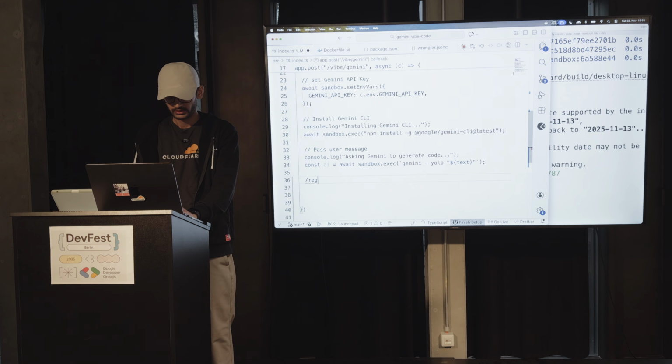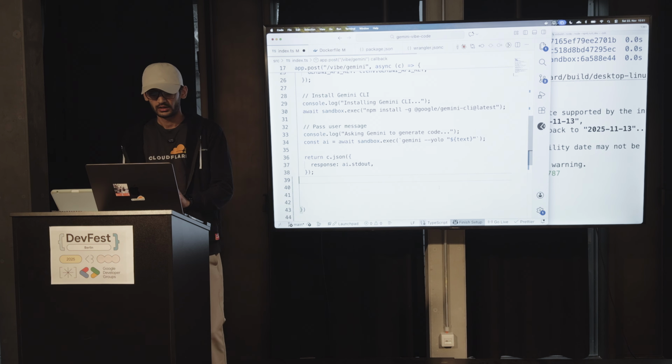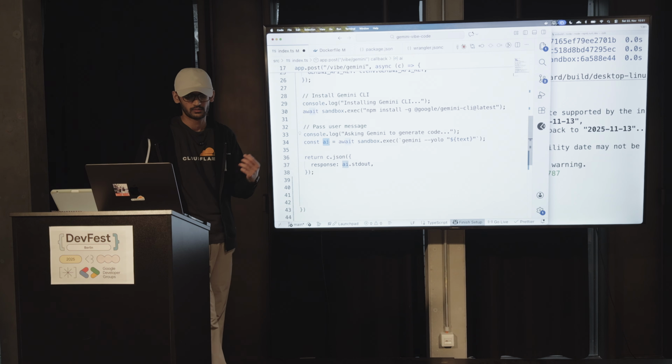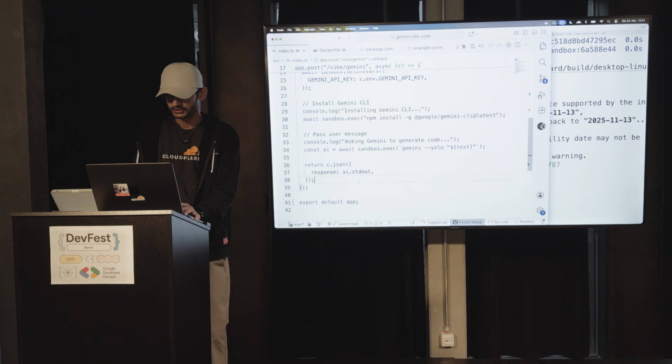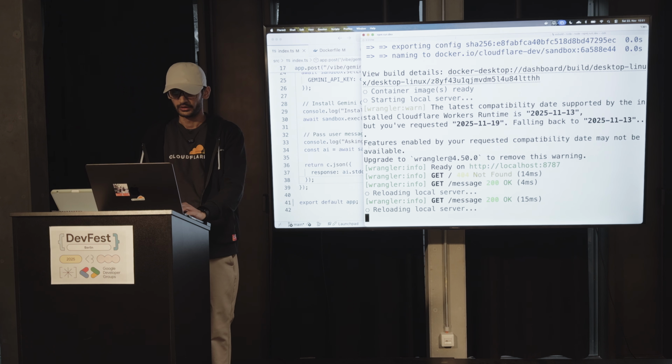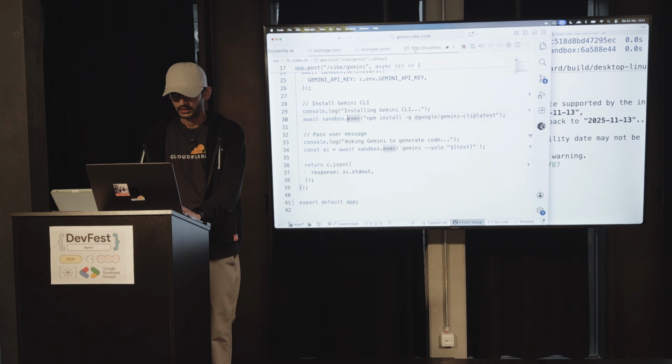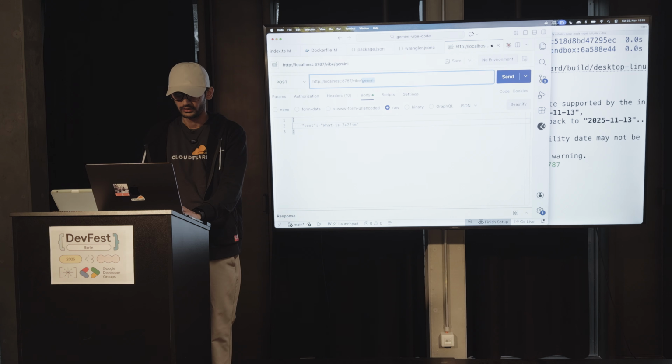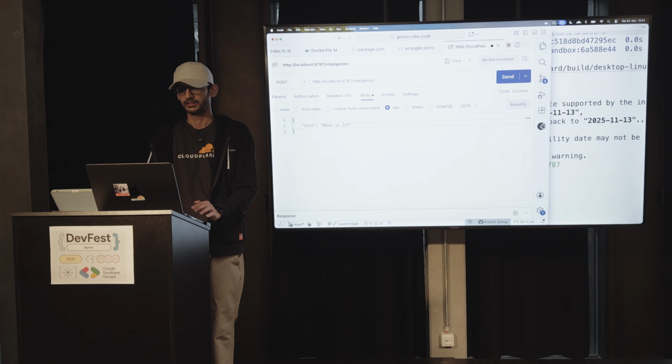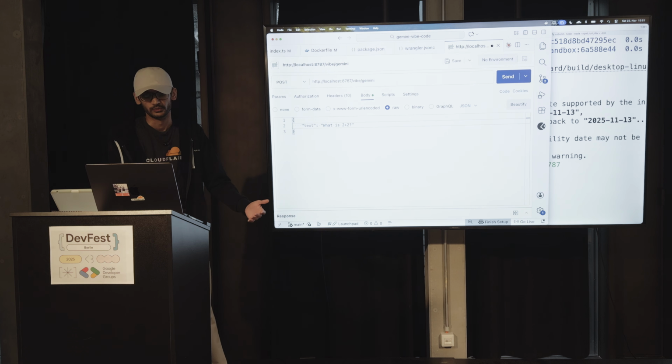Let's try this again. Yeah, so I'm getting this response from the model and I'm going to send it out to my end user. So I'm going to save this. The server is up and running, which is fantastic. And I have Postman in here. And I am going to ask it to just do a simple calculation. What is 2 plus 2?